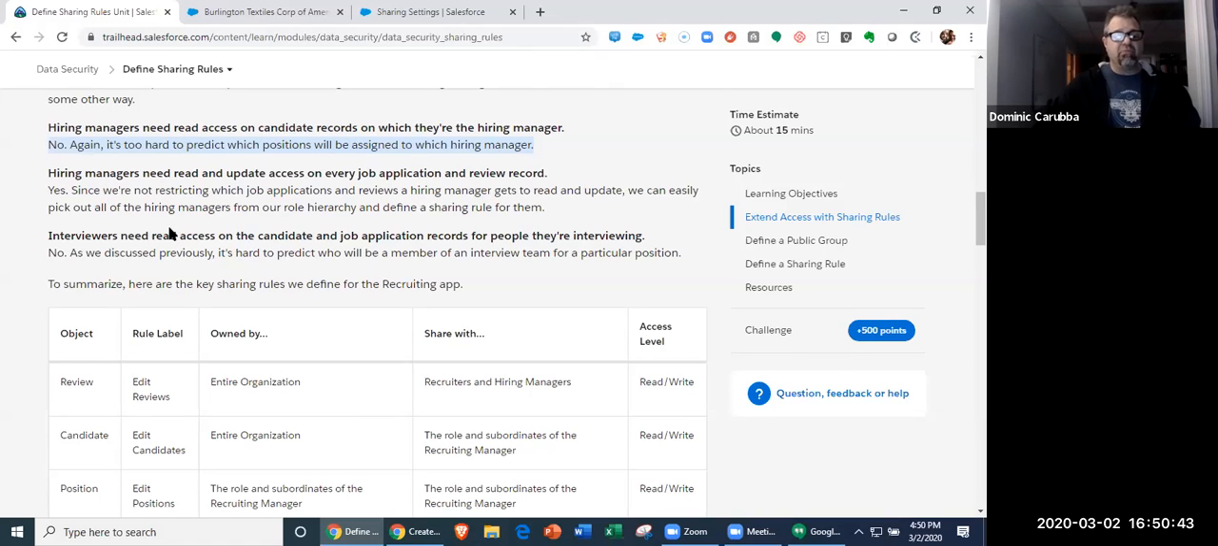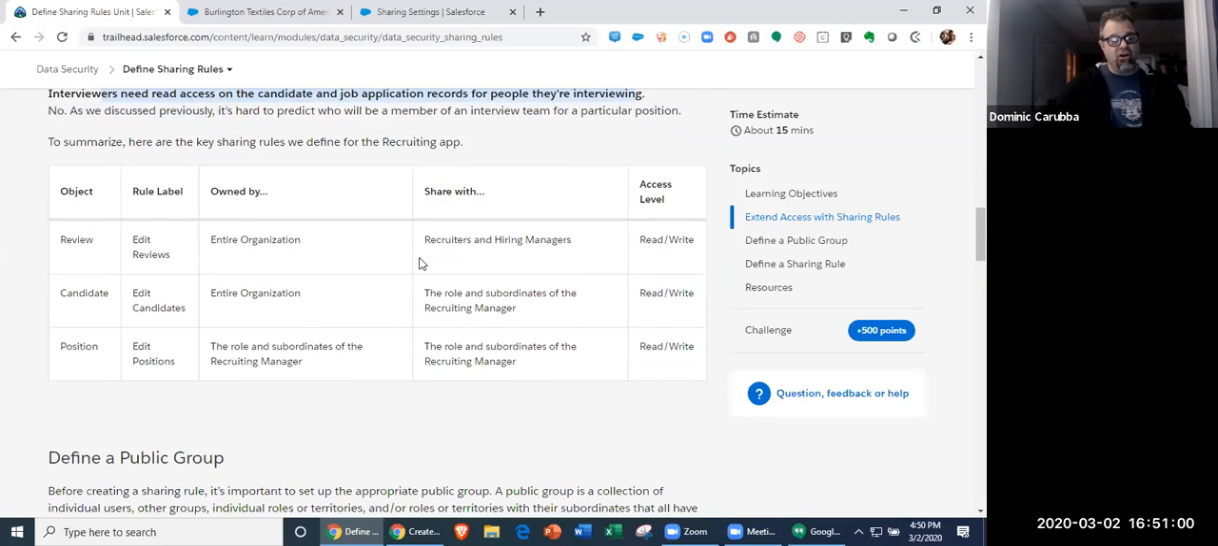So hiring managers need read and update access on every job. Yes, rule works. Interviewers need read access for people they're interviewing. Nope, because we don't know who they're going to interview in advance. So we can't create a rule. So here are these scenarios that we would create a rule.